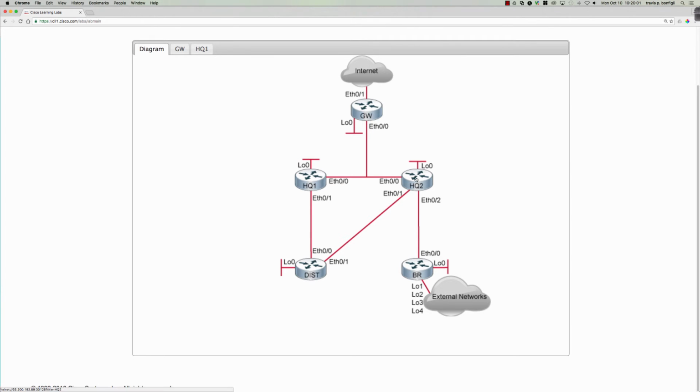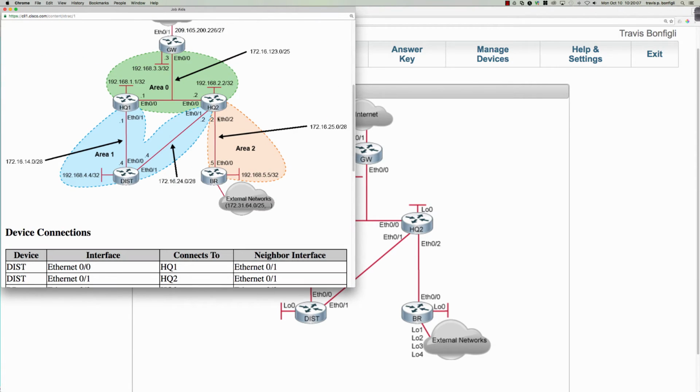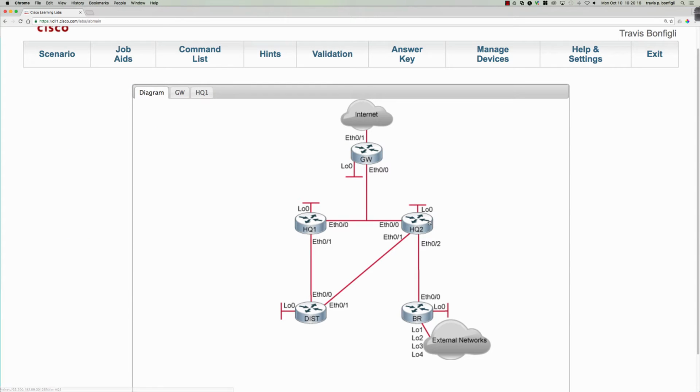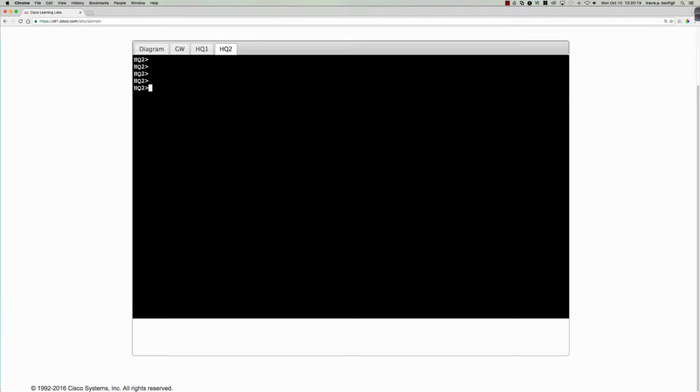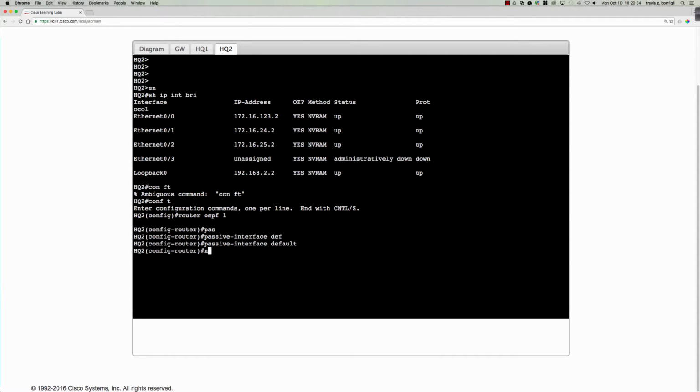So now let's go ahead and move over to HQ2, and let's make sure we get our areas right here. We've got all kinds of stuff going on. So Ethernet 01 is area 1, Ethernet 02 is area 2, and then Ethernet 00 is going to be area 0. So a lot going on here on HQ2. So let's go ahead and get into privilege exec and say show IP interface brief. And there are the interfaces we're going to be working with. So let's get into global config. We're going to say router OSPF 1. We're going to say passive interface default. We're going to say no passive interface. Let's get that right this time. Ethernet 00, 01, and 02. And we'll leave the loopback passive.